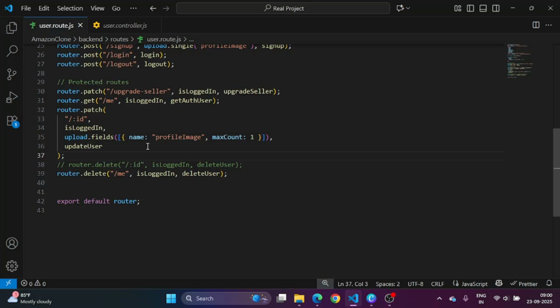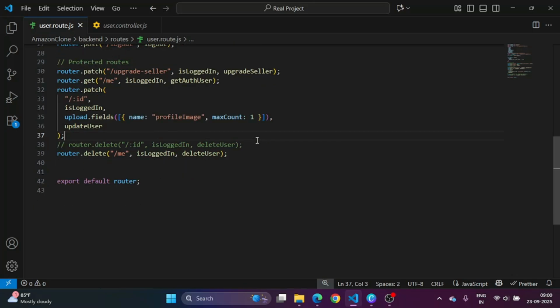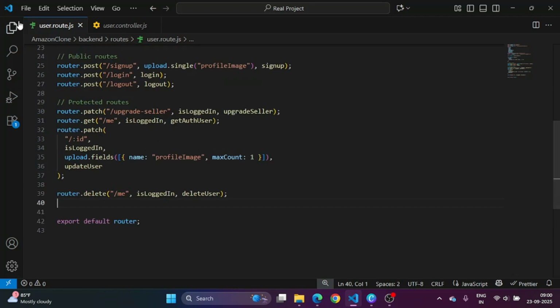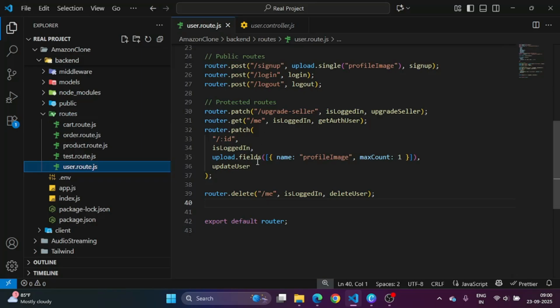And then delete. I think I don't need this route, but this is delete me, isLogin, delete user, right? So guys, you can put the endpoint based on your naming convention. So this is the user route, and then we have to integrate this user route inside our app.js.